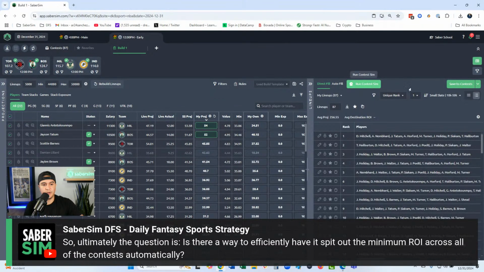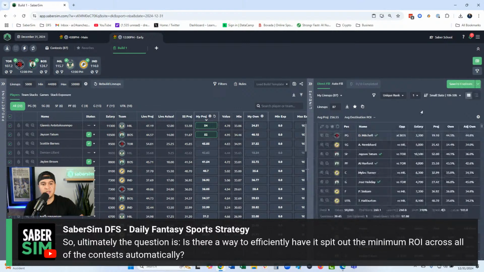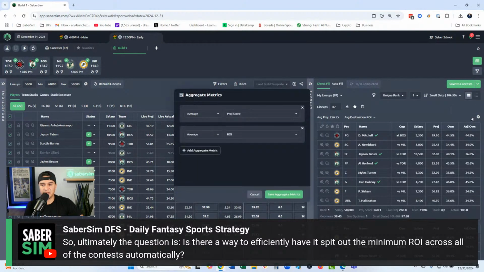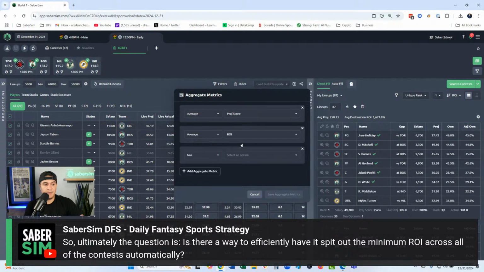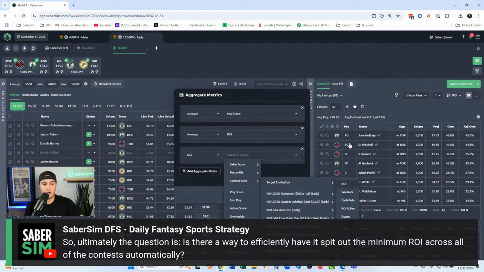All right, so we're here. Let's run the contest sim. So I think what we need to do is go into your aggregate metrics, and then you're going to set up an aggregate metric that is the minimum contest ROI. Okay, so we have average, right? So we can go and set another one. That's the minimum target ROI.